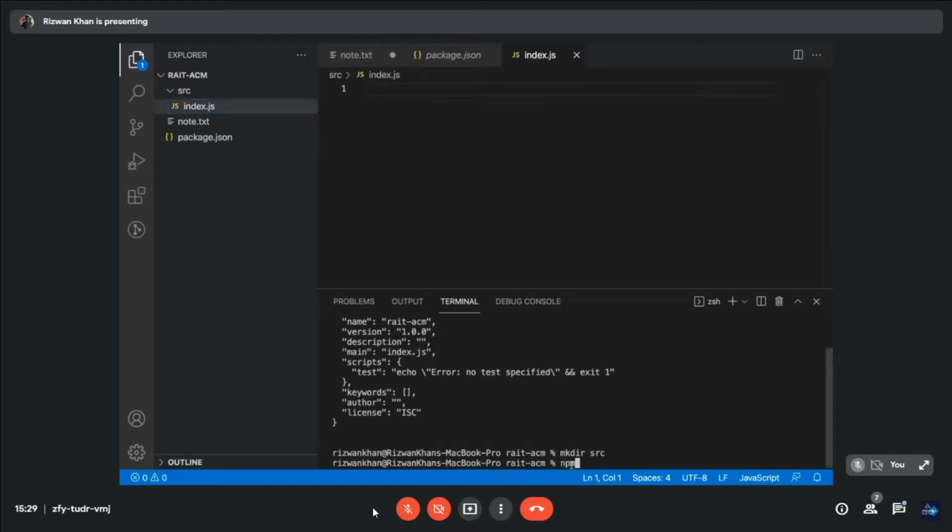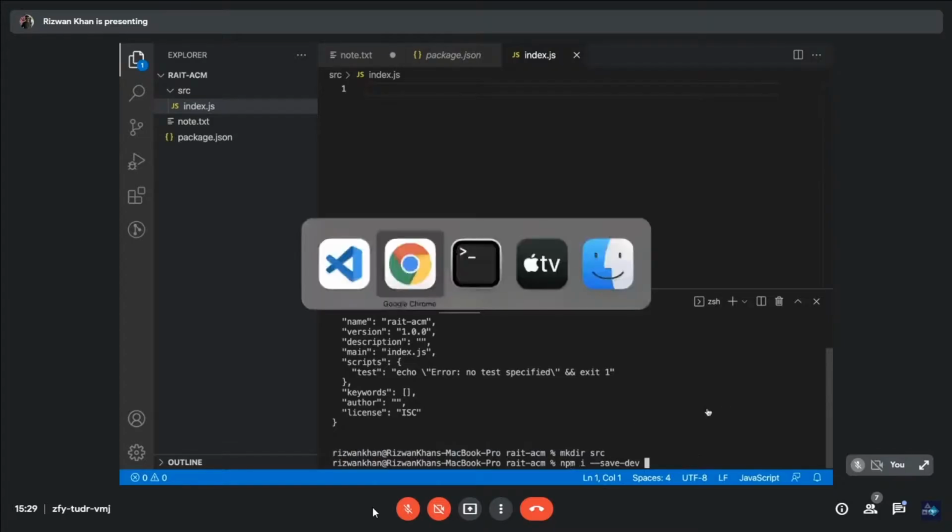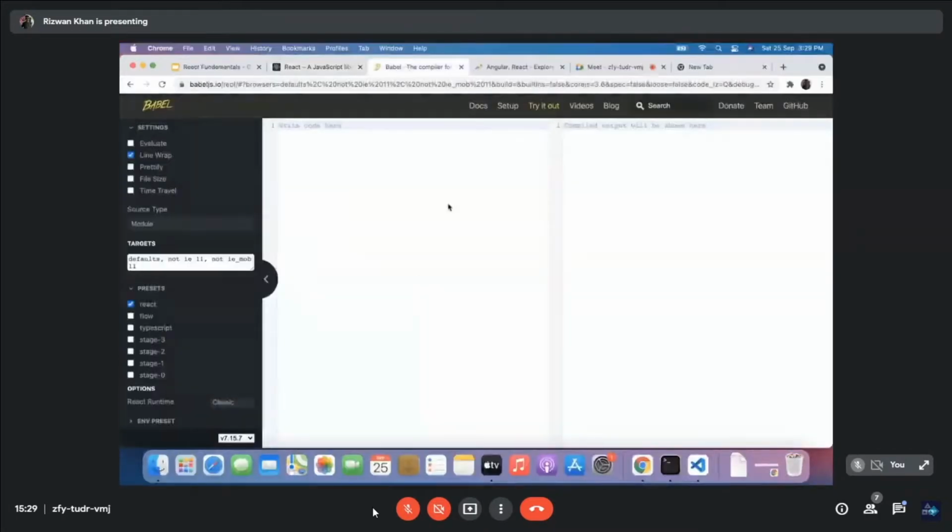Okay, let's install all our dependencies. npm install --save-dev. So we need to install some dependencies like Babel. Babel is one of the transpilers used to transpile JSX code, right? As I told you, the browser has no idea about JSX, so Babel will help you transpile the code. If you want to see that, here this is babeljs.io. You can go over there and write your JSX code. It will convert all of your JSX code to plain vanilla JavaScript code.